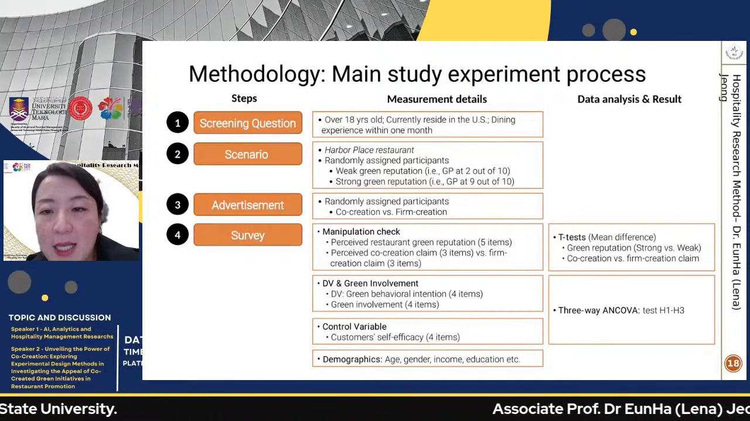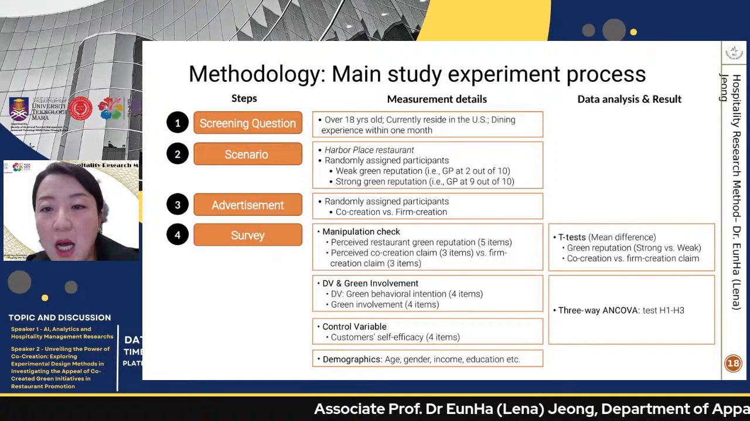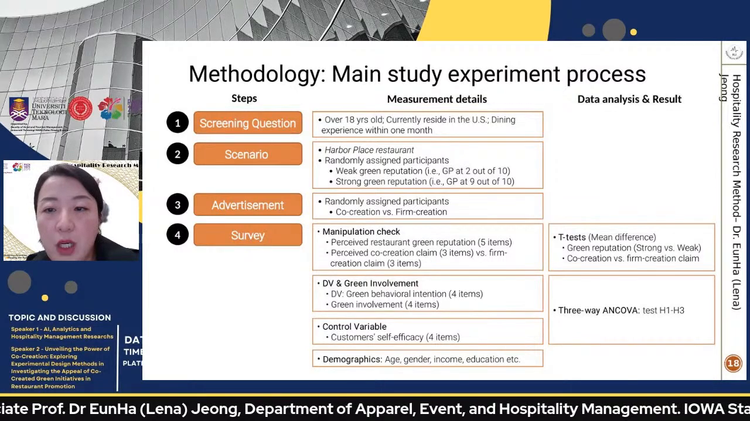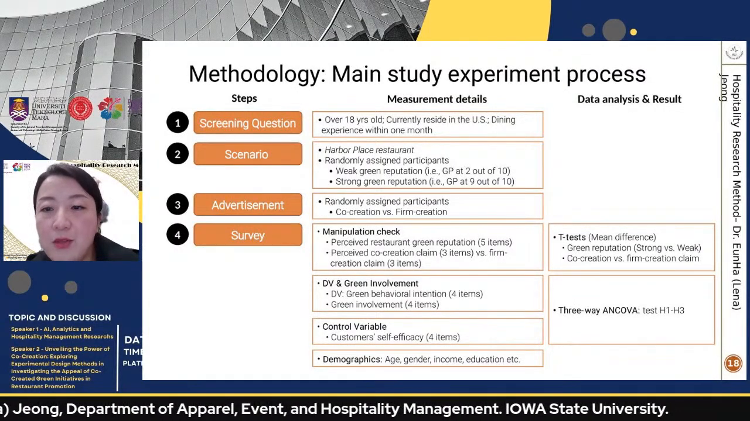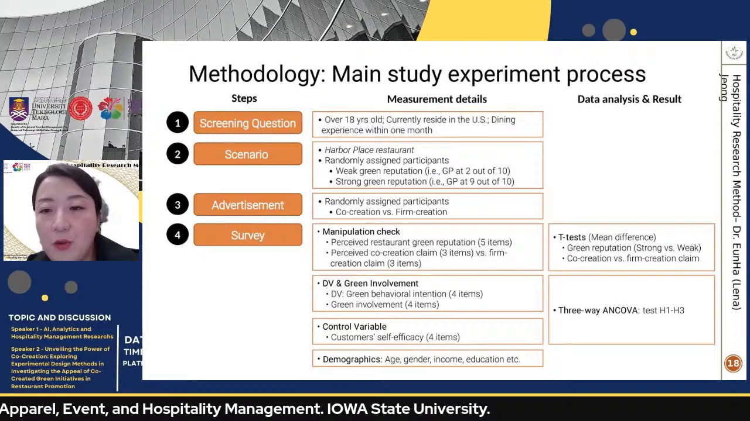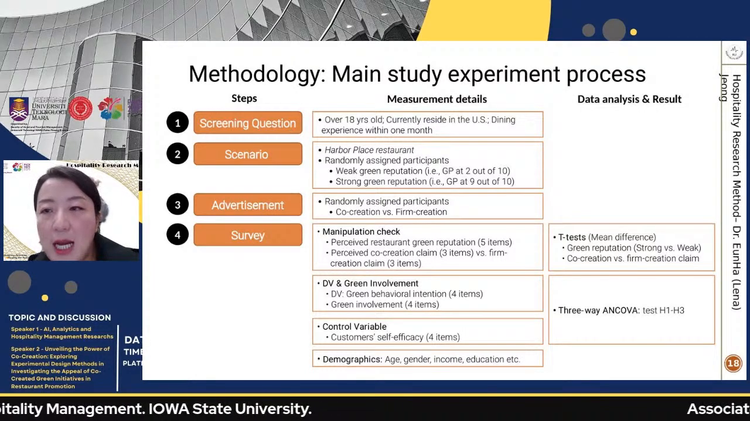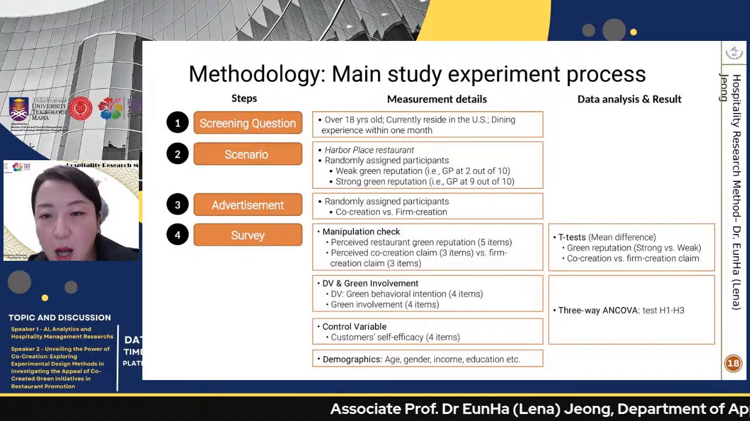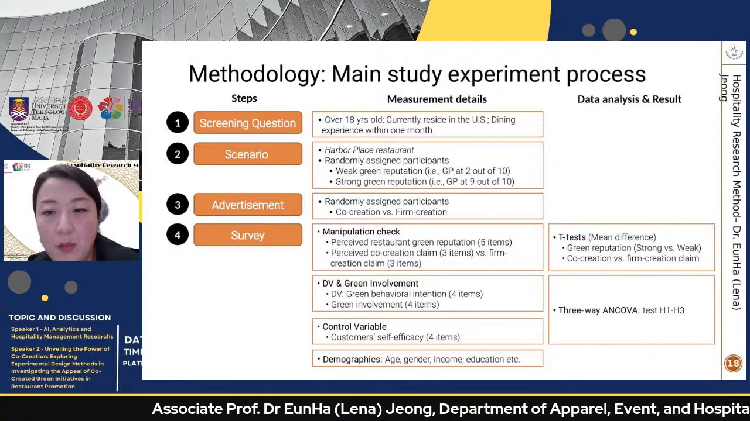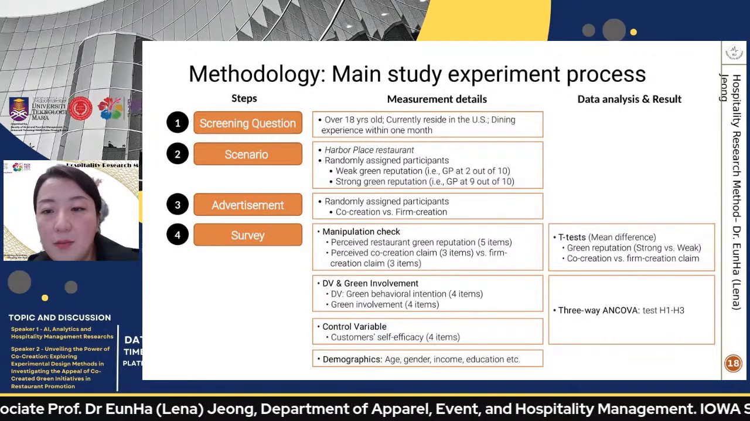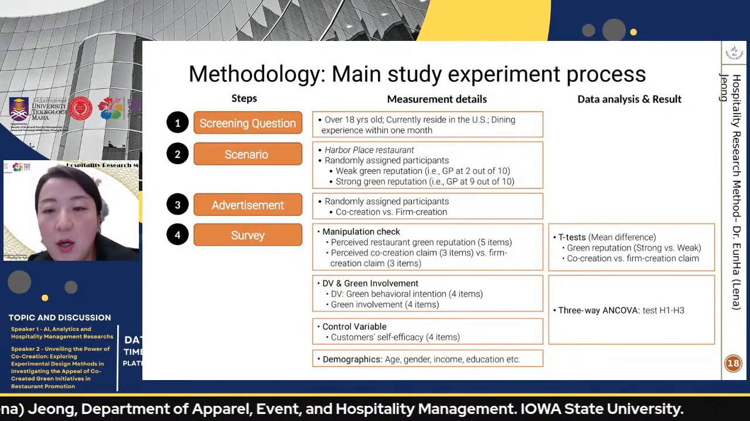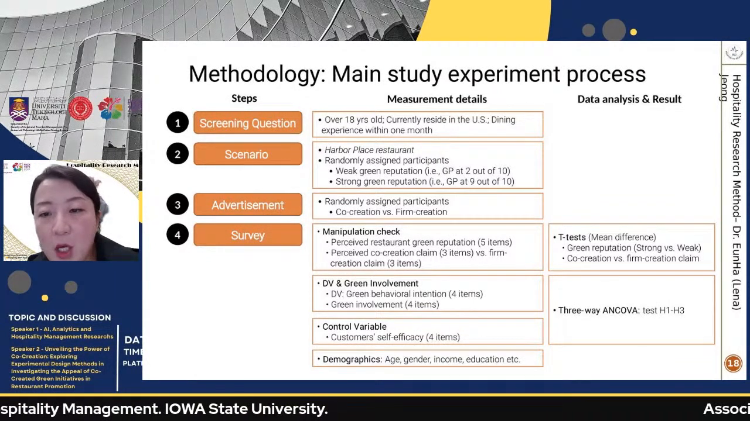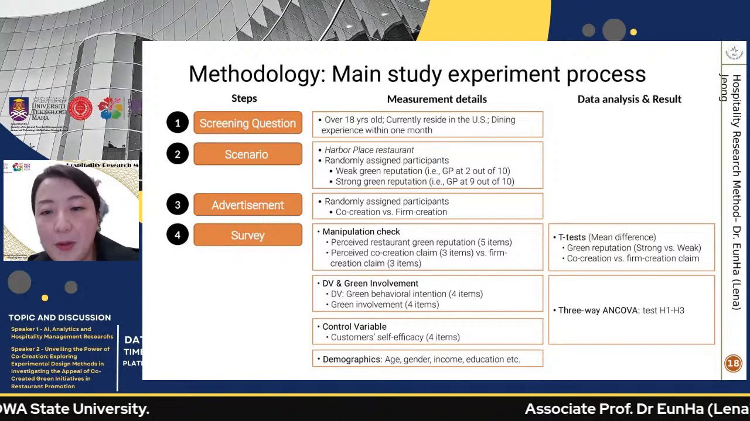First of all, we asked the manipulation check questions as we did in the pretest. We measured their perceived restaurant green reputations and co-creation claims versus firm creation claims. For the data analysis for this particular part, we used a t-test. Then we also asked our dependent variable, which is green behavior intention, using 4 different items. Another key variable that we had is the green involvement level, which we measured using 4 different items as well.